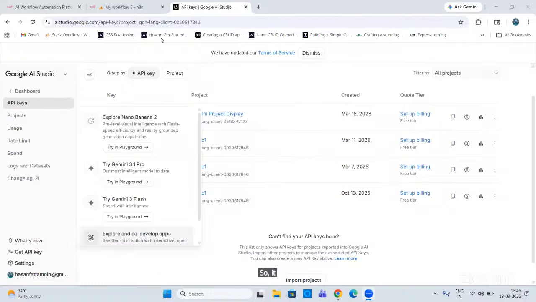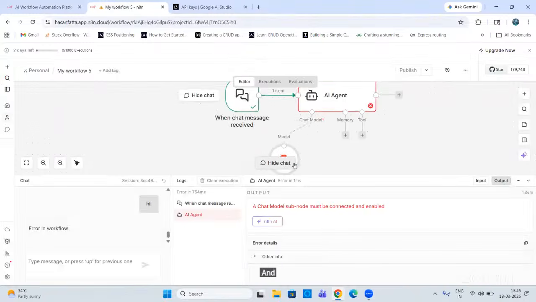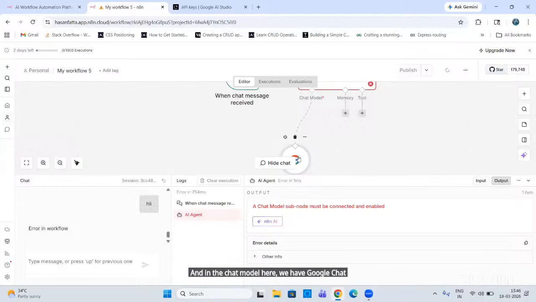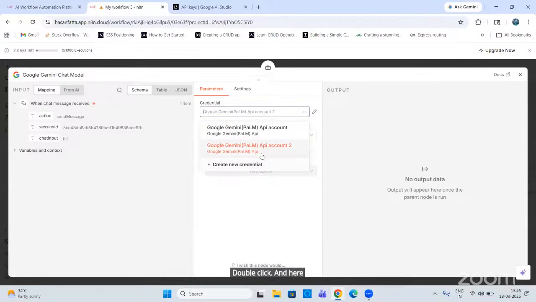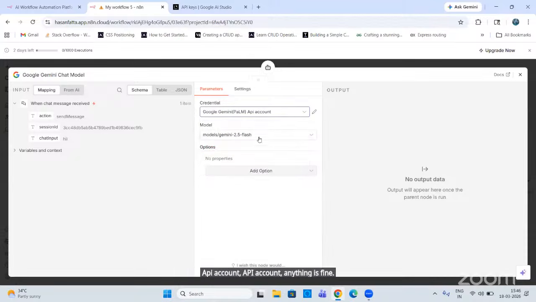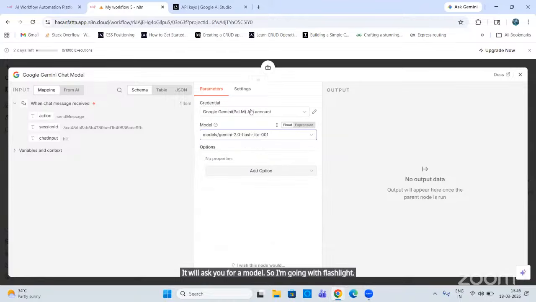So it is copied. So here we come. In the chat model here, we have Google chat model, correct? Double click. And here you can go with Google Gemini Palm. The API account name can be anything. And here it will ask you for a model. So I'm going with Flash Lite. And for you, it will ask for your credentials, the API key. Please put your API key here, in credentials.